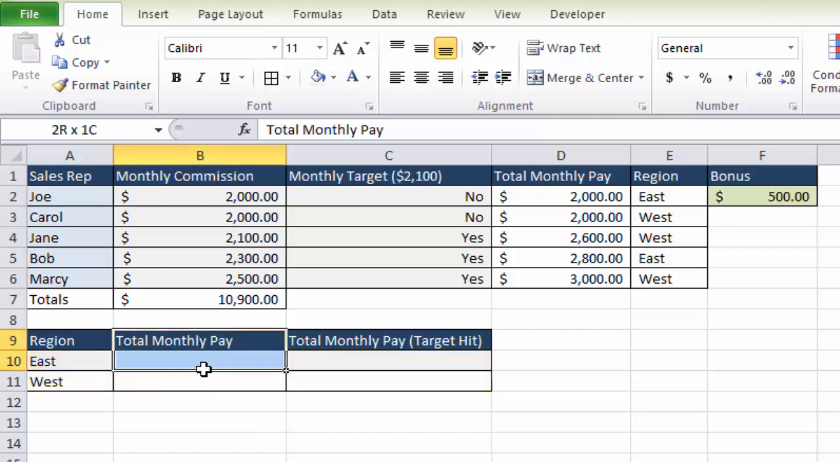So for the total monthly pay here, we're going to use the SUMIF formula, and the if part is going to be whether they are in the East region or the West region. And then for the total monthly pay with the target being hit, we're going to use the SUMIFS formula with an S. The first criteria is going to be whether they are in the East or the West region, and the second criteria is going to be whether they hit their monthly target.